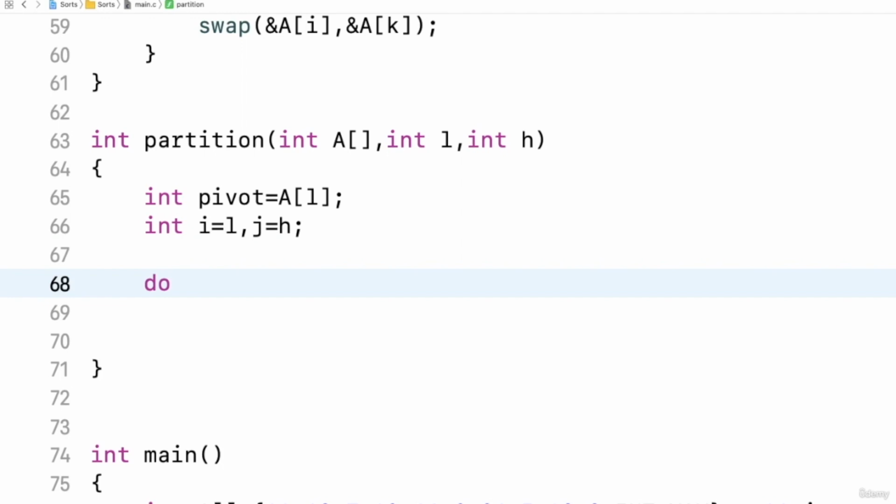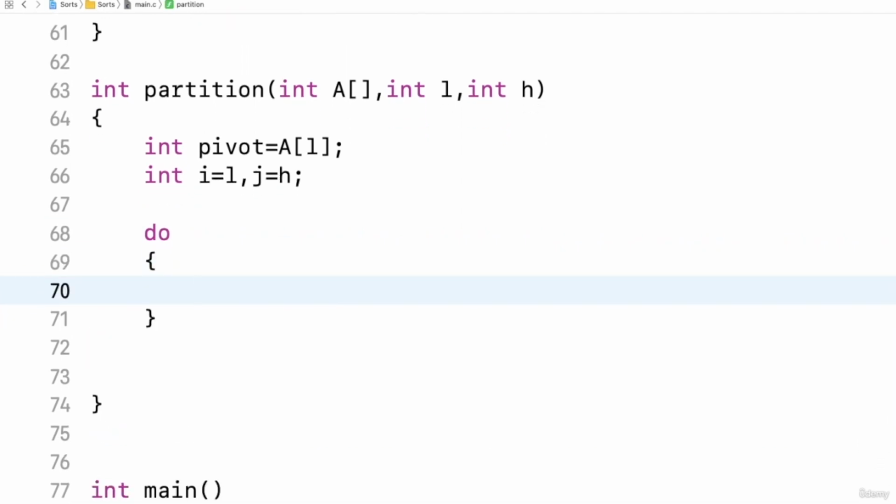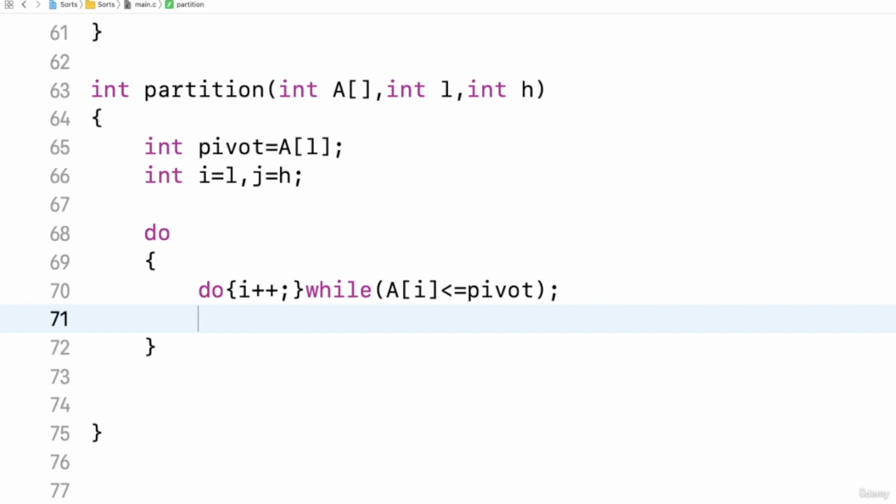Then using a do while loop we have written the code. In the do while loop, first we will increment i. So i plus plus, and this is while. See, i should move as long as the elements are smaller or equal. It should stop when the element is greater. So I should write the condition for continuation, not for stopping. So I should say a of i is less than or equal to pivot. So if it is less, it will move, it will not stand. If it is greater, it will stop.